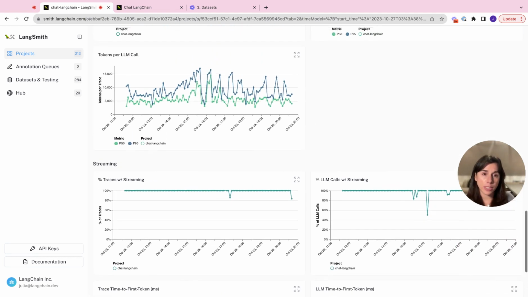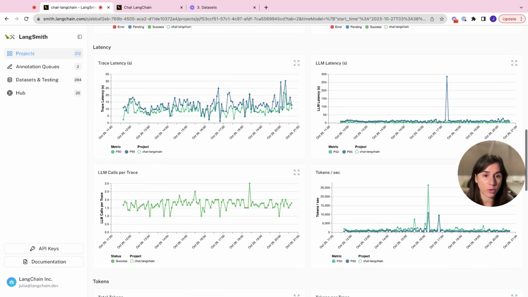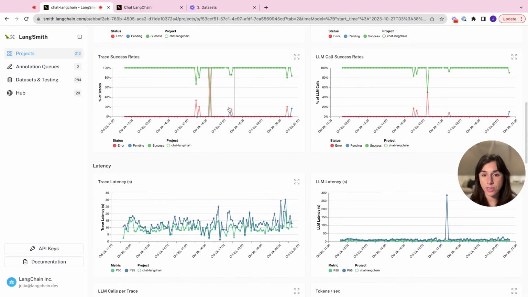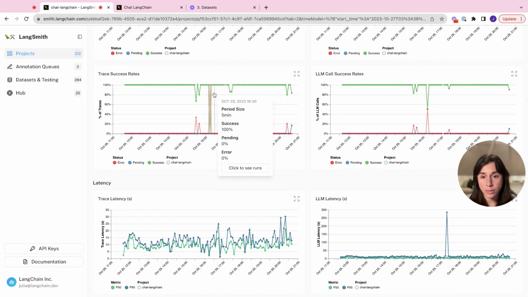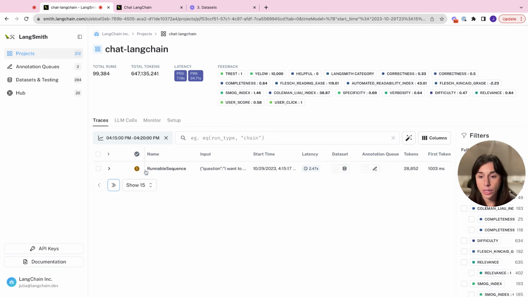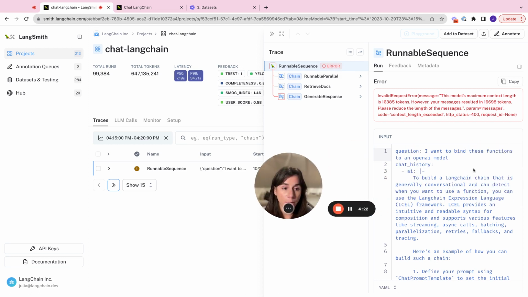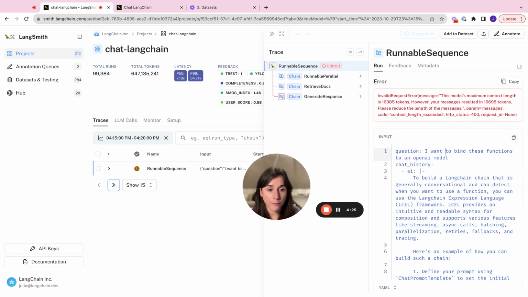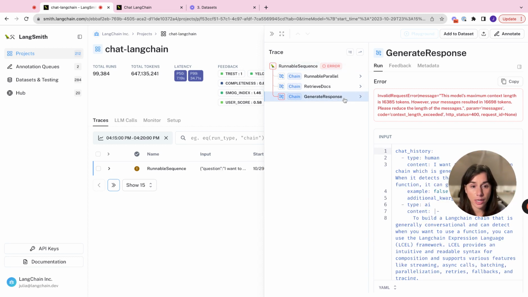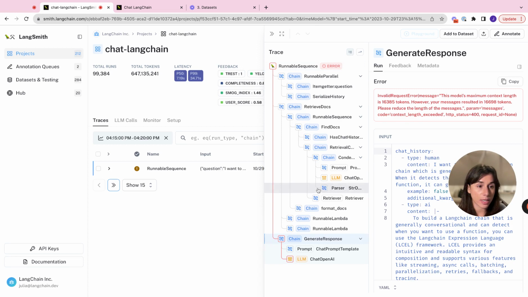This view is really helpful because if you have a challenge or a problem, and we can see we did clearly have some challenges in this application. We had a few traces that failed. You can click in and get to see the exact run that it failed at, and you get full visibility. So remember, we got a question in from a user. I want to bind these functions to an OpenAI model. There was already some chat history, and we can see that there is an error here. And if I dig in, I can see that we actually had a context window issue.